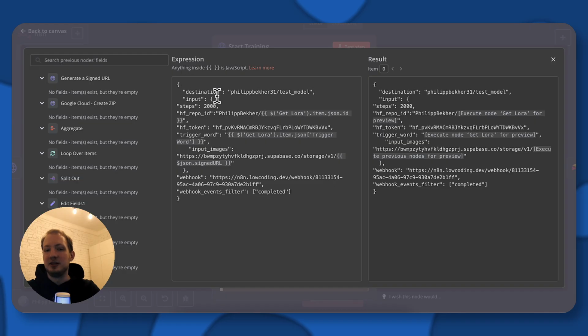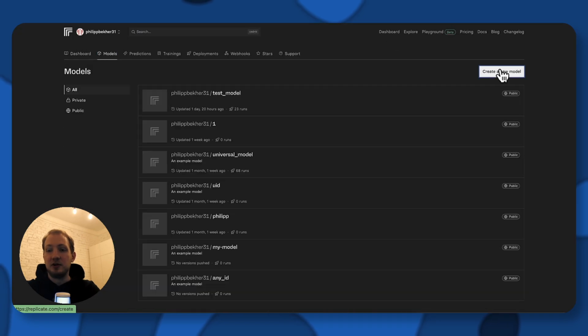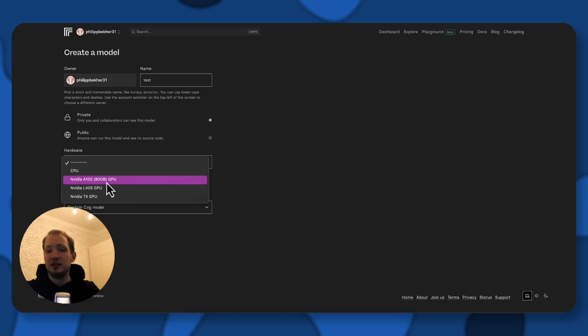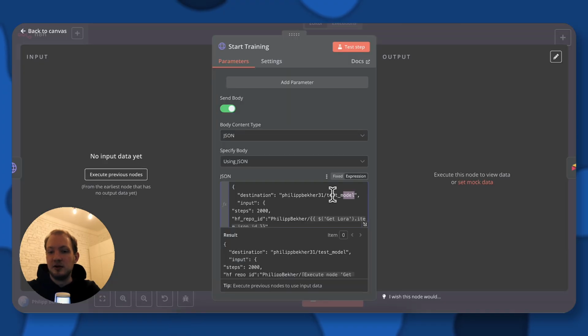So inside destination, you're going to set a destination model. To set your destination model, you're going to go to Replicate again, dashboard, models, create new model, give it any name you would like to, then choose over here, you can choose whatever you want. Then over here, I chose like this hardware, and then just create. When the model is created, you're going to press copy and you're going to insert it over here.